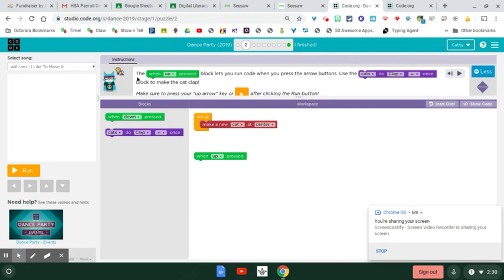All right, so the event blocks are green. When this up arrow pressed block is used, it lets you run code when you press the arrow buttons. Use the cat do a clap once block to make the cat clap. And then the note says, make sure to press your up arrow key after clicking the run button.